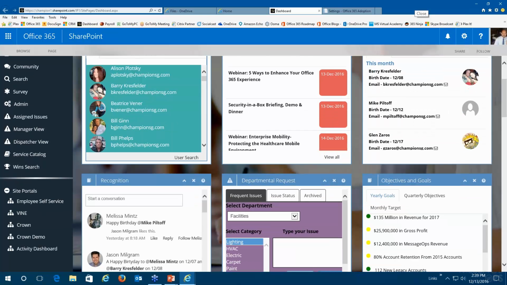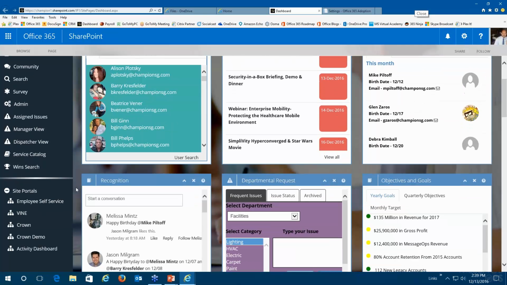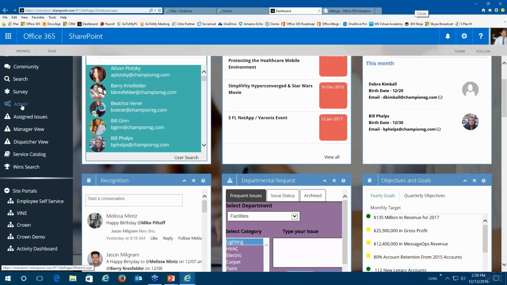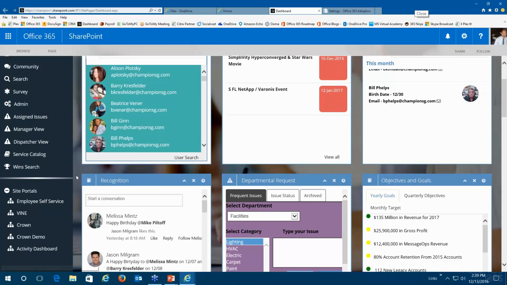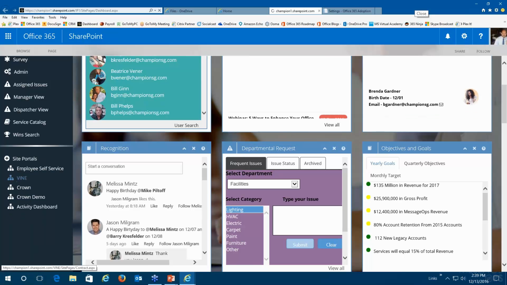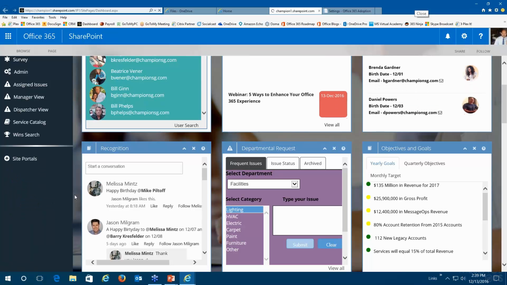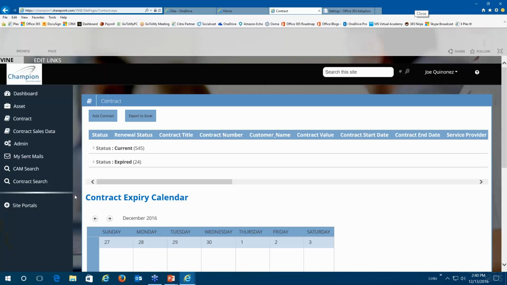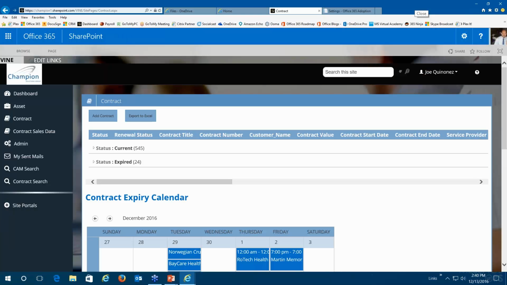One other thing quickly, as you see site portals, and by the way, here you go with administration and all. This is all administered right through the site, just like Crown, just like all of our SharePoint suite. And you can get to the rest of the suite from here as well, with Crown and the activity dashboards. Vine is the last one and the newest one of our SharePoint Productivity Suite, and this goes over contract and asset management. So you can see when renewals are coming up, see when things are expiring.